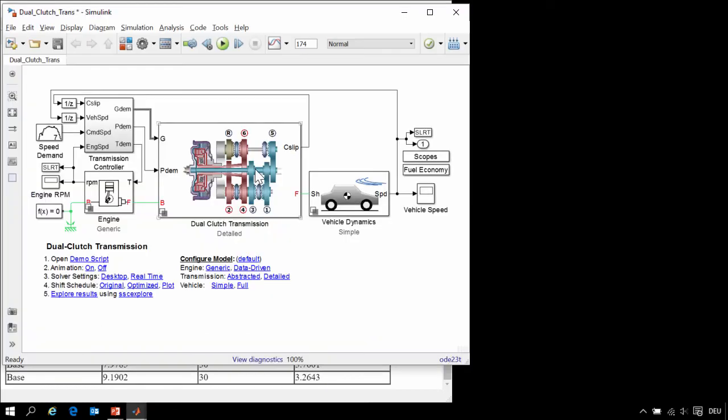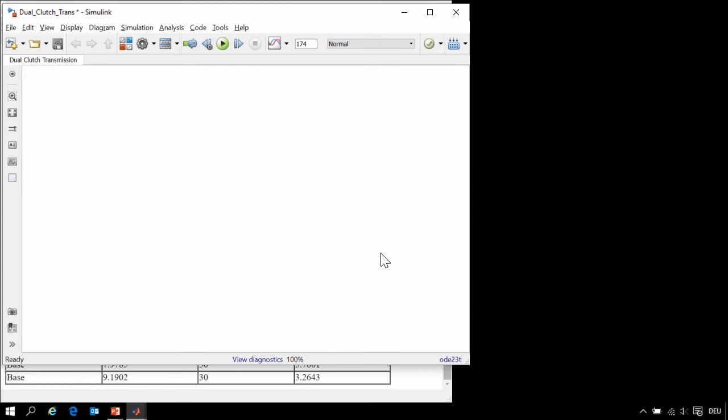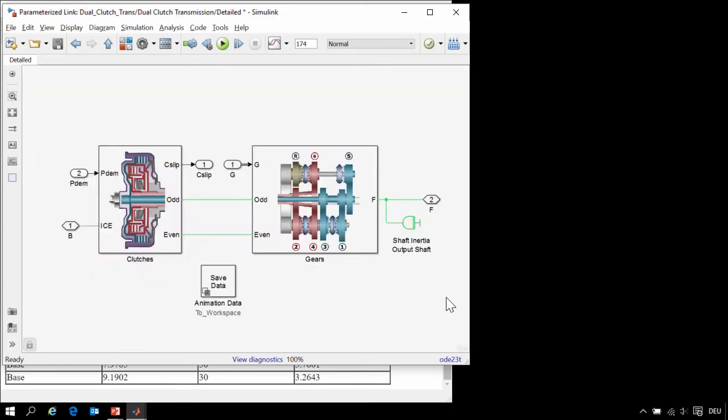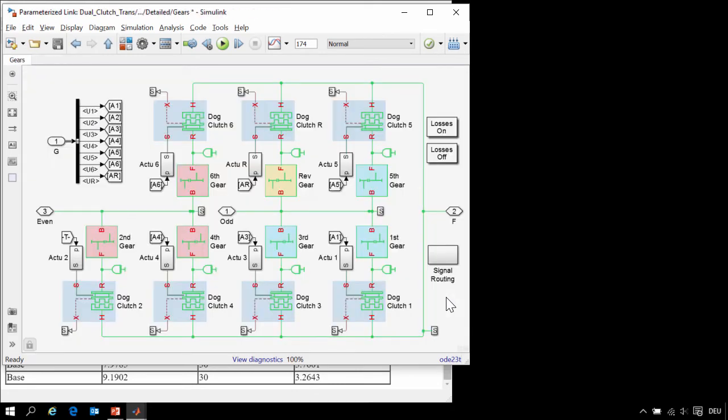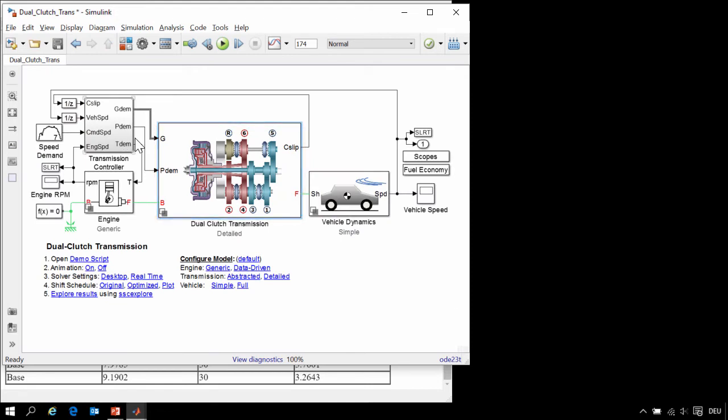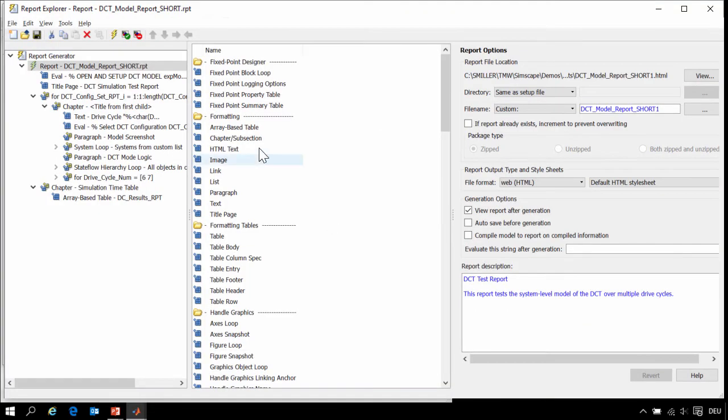Here's the model that we're working with. It is a dual clutch transmission that has clutches and gears in order to implement the transmission, vehicle dynamics, and a transmission controller. The Simulink Report Generator interface looks like this. You graphically assemble the structure of your report by dragging and dropping elements into it. When you're finished configuring the report, you can simply run it.